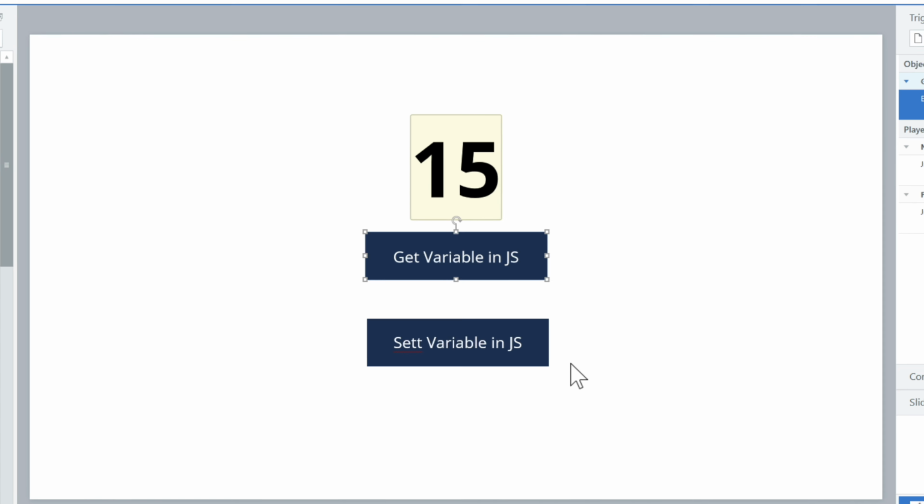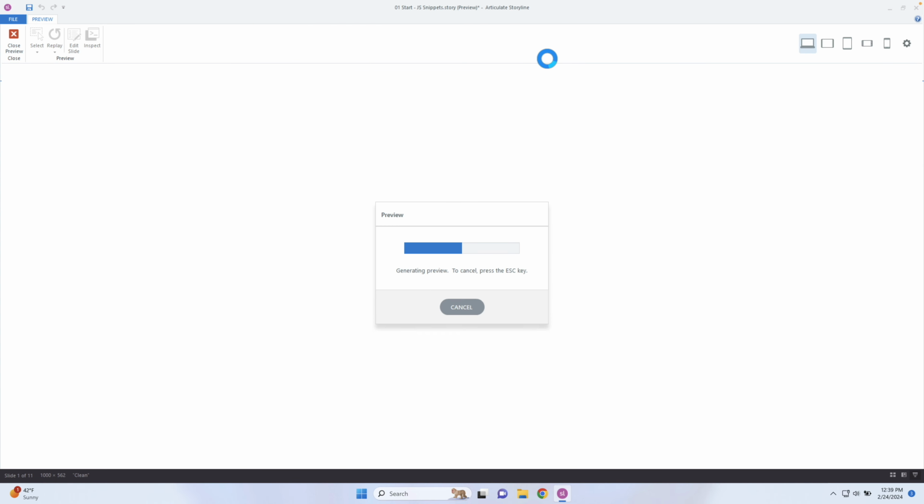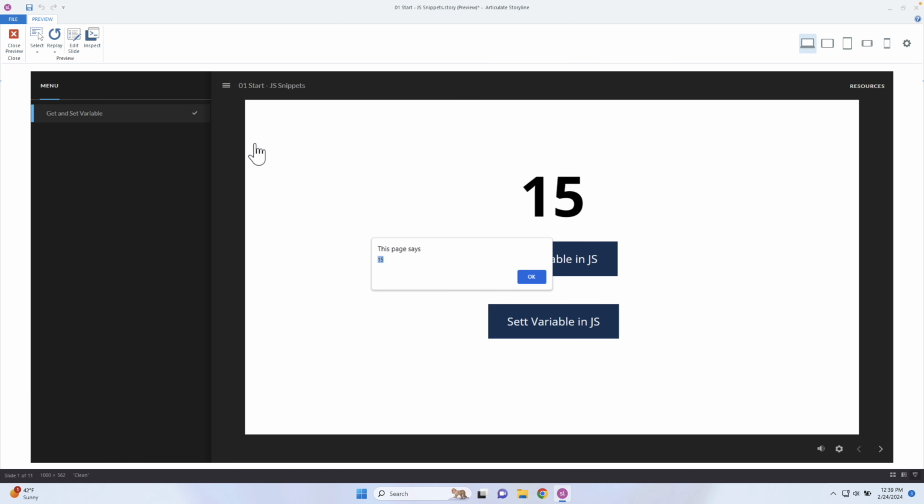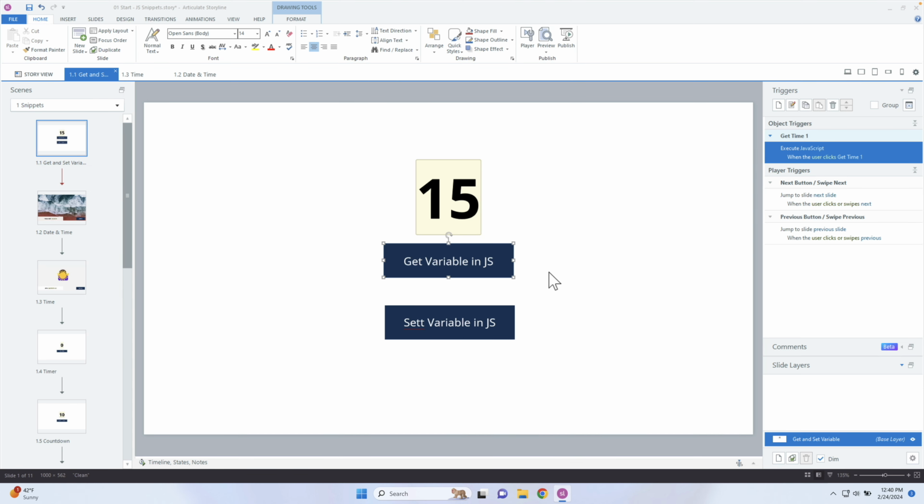So let's go ahead and just click OK, and then let's preview this right inside Storyline here. Let's click on get var. You can see that it brings me back 15, which I can then get that information, do a lot of complex math easier inside of JavaScript, and then push that information back to Storyline. In fact, let me go ahead and push this back to Storyline.